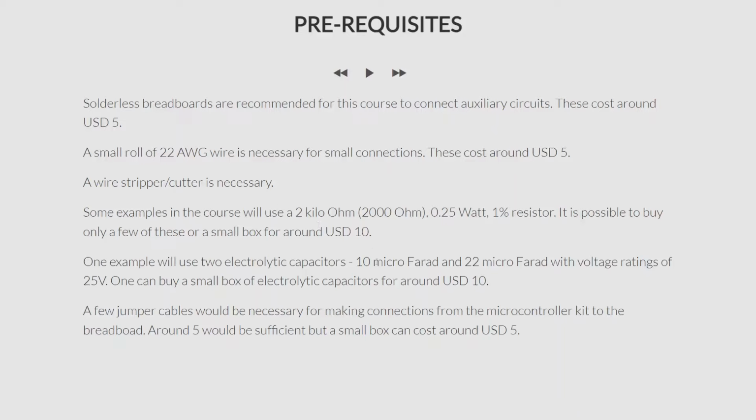2 kilo ohm resistor and 10 microfarad and 22 microfarad electrolytic capacitors. And the voltage rating should be around 25 volts because after all we are working with a microcontroller with max 5 volts, right? So anything more than 5 volts will do. If you can even buy 12 volts or 15 volts, no problem.